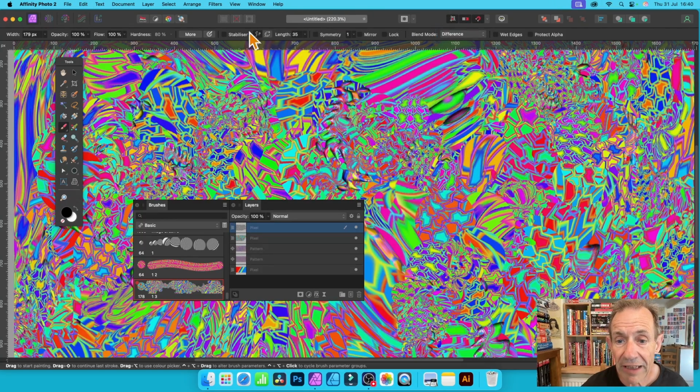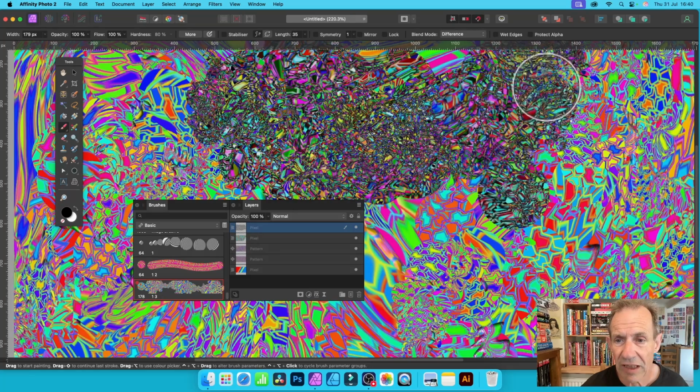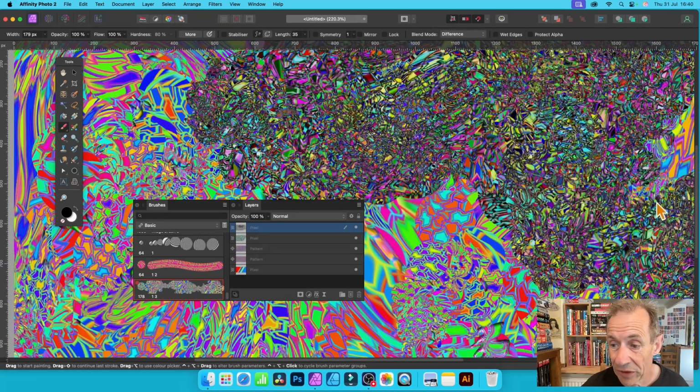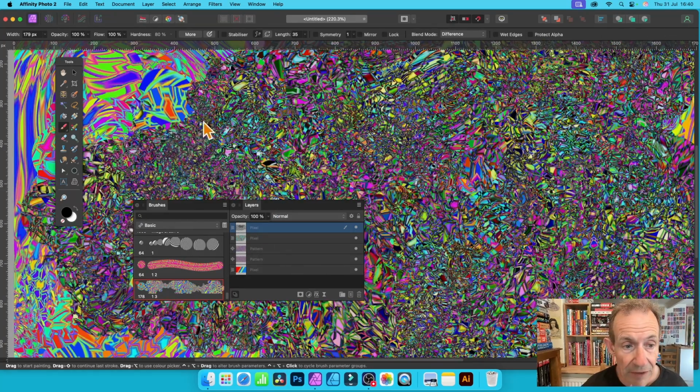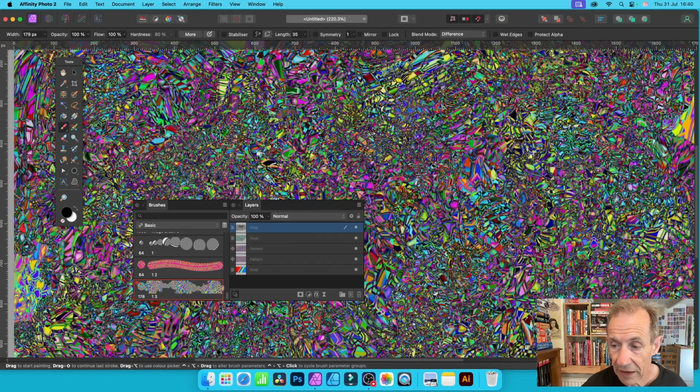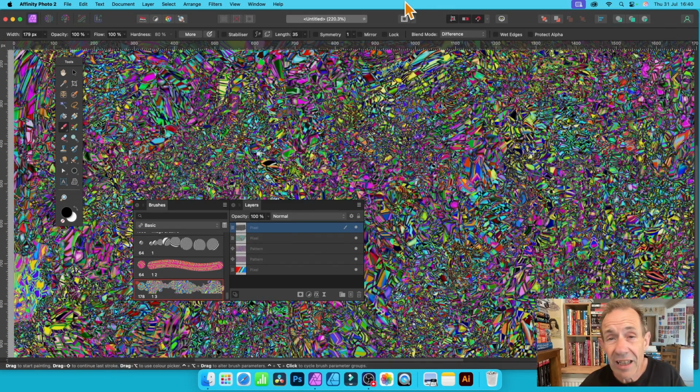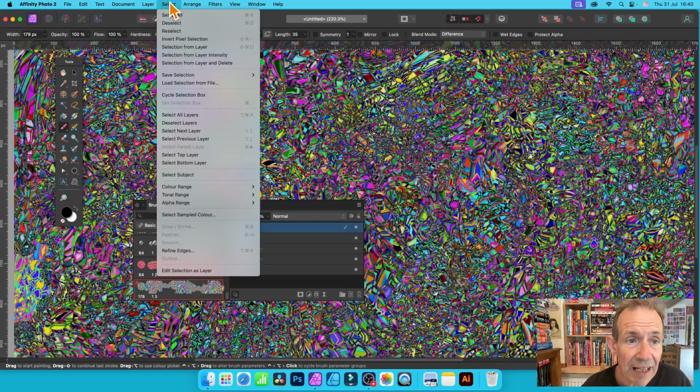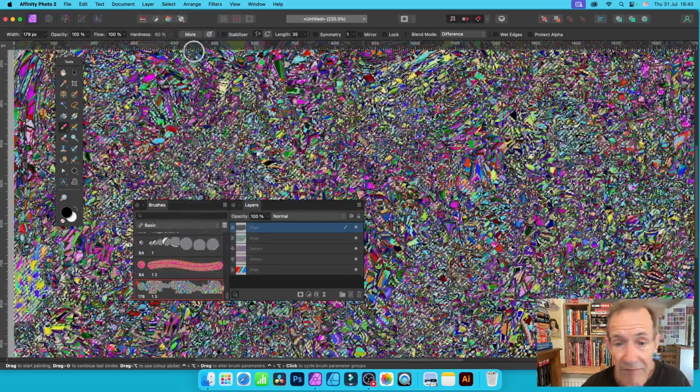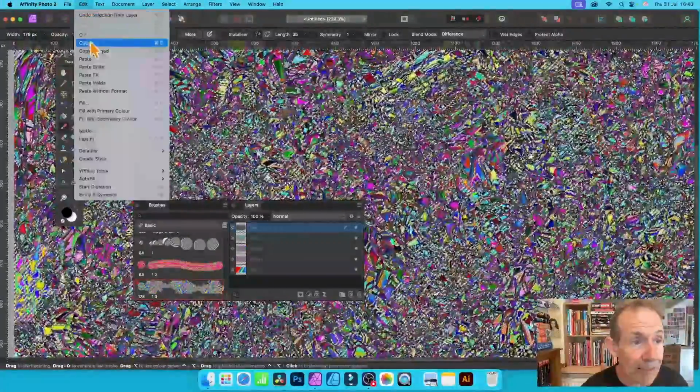And you can create literally millions and millions. That really creates even more intense noise effects doing it that way. And there, you can see now that noise effect. Another option, you can always go for select and then selection from layer intensity, get a quite intense selection, edit and copy, edit and paste.